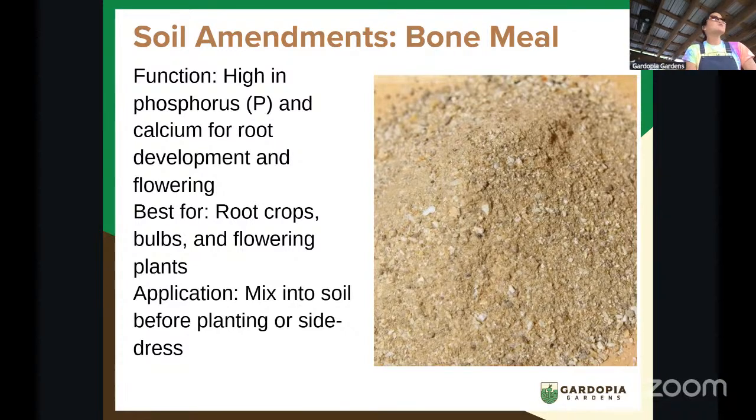And bone meal is super duper easy to introduce into your garden. Just sprinkle it on top and mix it in, rake it in. And then it's really, really great for root crops, for bulbs, for those of you who like tulips, and then any flowering plant really. Yes, go ahead.